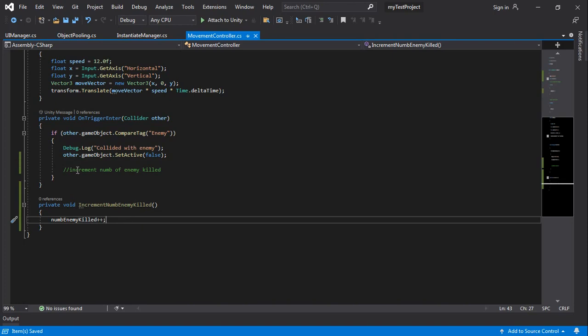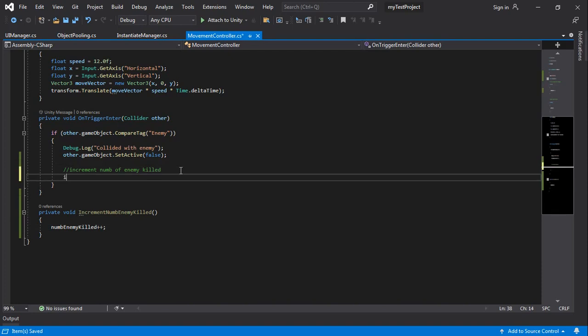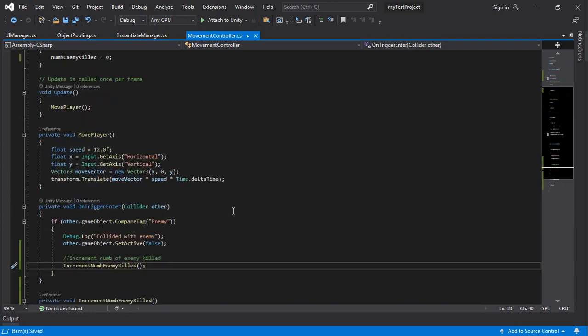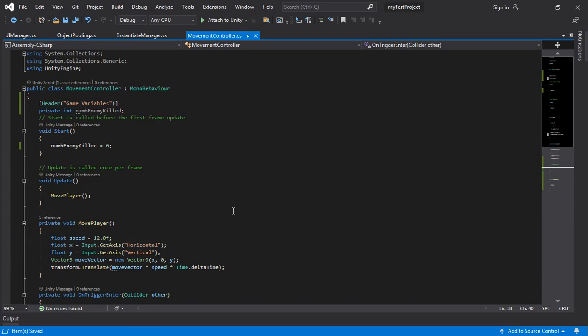So now we want to call the function right here. Let's call the function increment enemy killed. Which means every time the player kills an enemy, it will increment 1, 2, 3, 4, 5, 6, and so on. Okay, now we need to display this value to the player. We need to make sure the player is able to see the number of enemies he or she has killed.